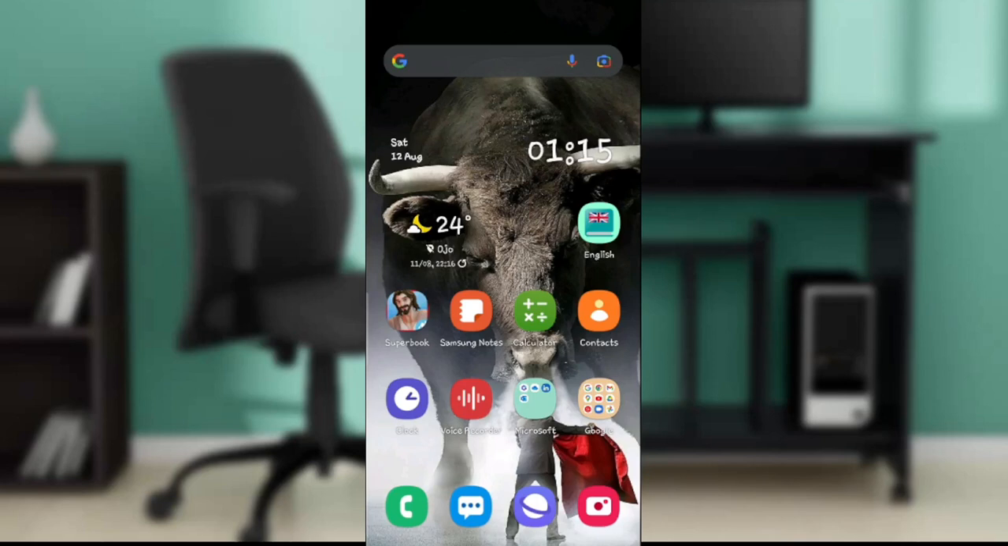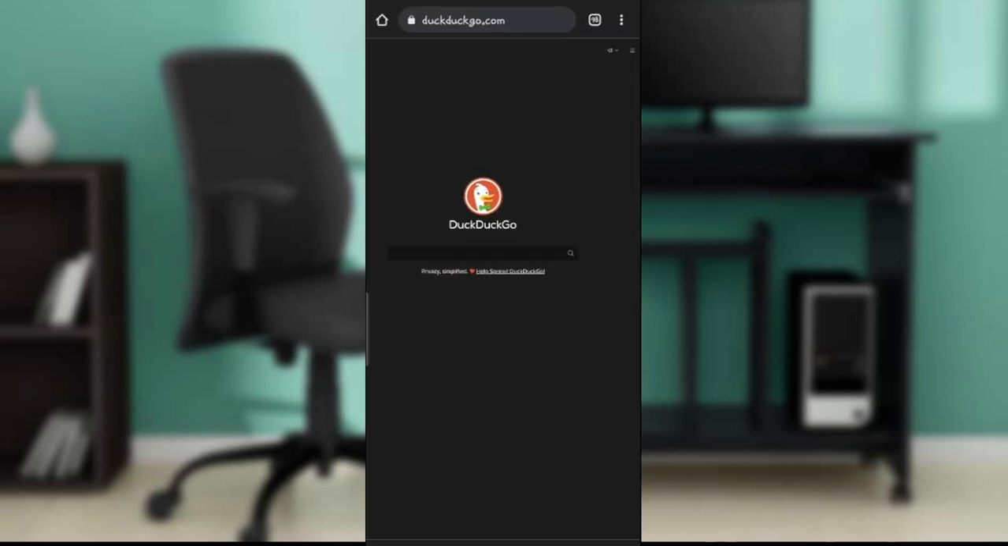Hello. In this tutorial, I'll show you how to change the URL color of your Duckduckgo.com website. Now, launch your Duckduckgo.com. How do you get it? From any browser of your choice, in the search bar, go ahead and type Duckduckgo.com just as I have done right here.